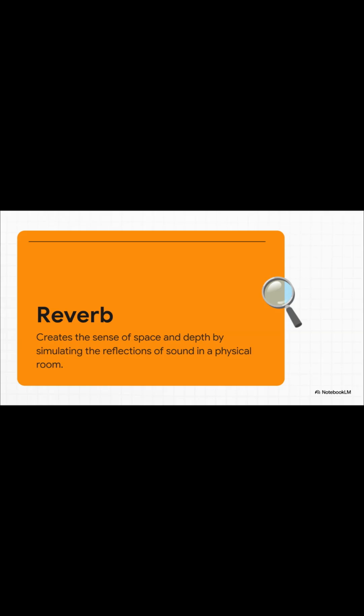And then there's reverb. This is what gives your music that sense of space and dimension. Want your vocals to sound like they're echoing in a vast cathedral, or maybe a cozy, intimate room? Reverb is how you paint that sonic picture, and it's what glues all the elements of your track together in a shared space.